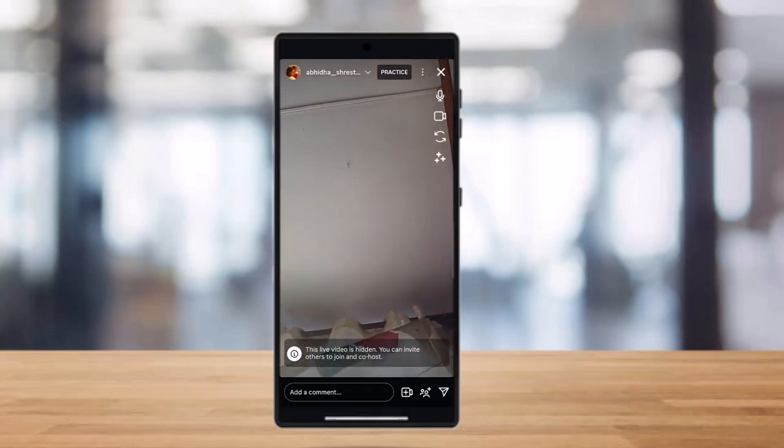Now when your guest appears, they will receive a notification and they will appear on your screen. Once they accept, the screen will split to include them, and you can add up to 2 to 3 guests in total. Now to remove your guest, tap on the X icon on the video panel during the broadcast. So this is how you can simply go live with a guest with split screen.